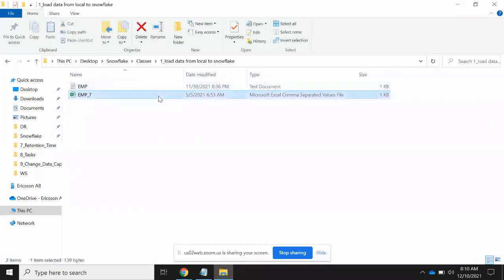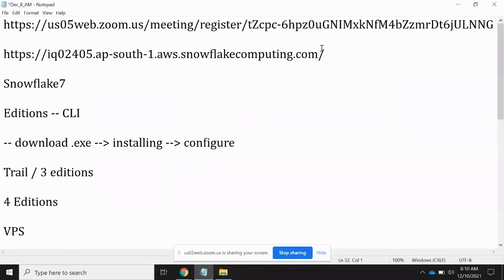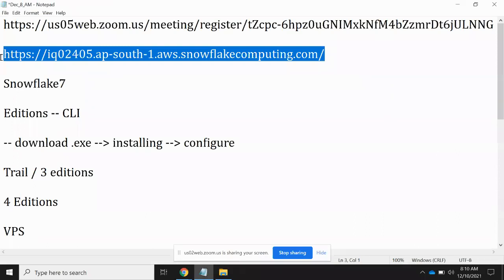Our agenda is that whatever data we have in these two files, we need to load it into our Snowflake tables. If you want to load any data into tables, what do we require? We require a table structure, right? Let me log into the Snowflake account which we created in the previous session.